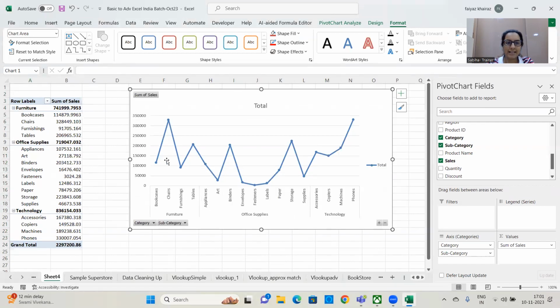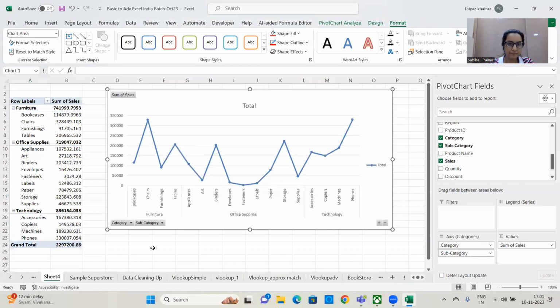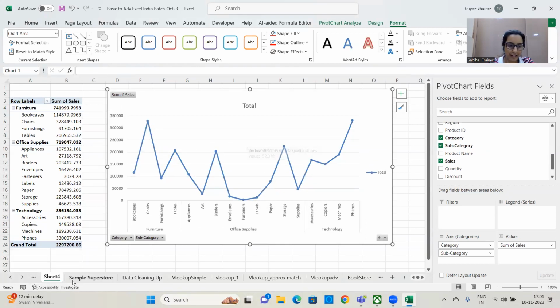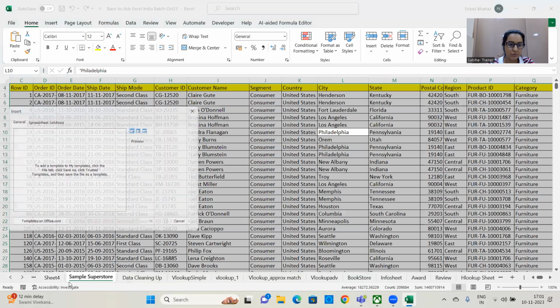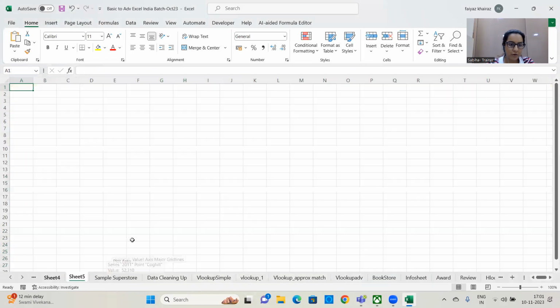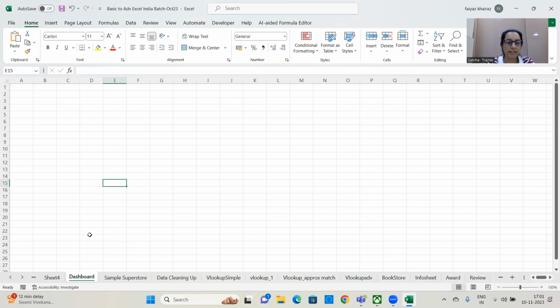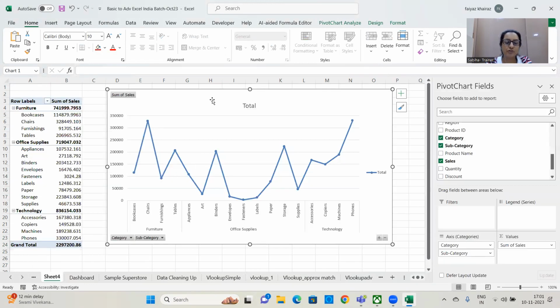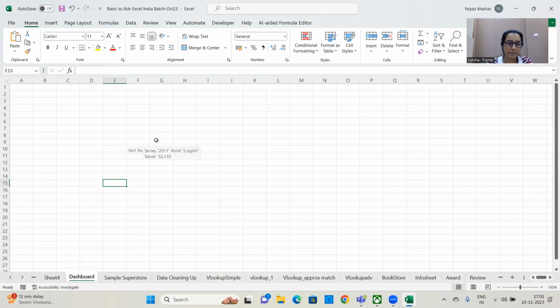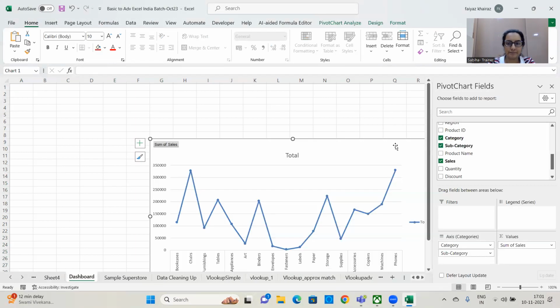Click and increase the size of the chart. Okay. And then what I'm going to do is I will right click here, insert a new sheet, and on this new sheet, I will call this as dashboard. On this new sheet, I will copy only this chart and bring it. So copy the chart, go to the dashboard sheet and paste it.